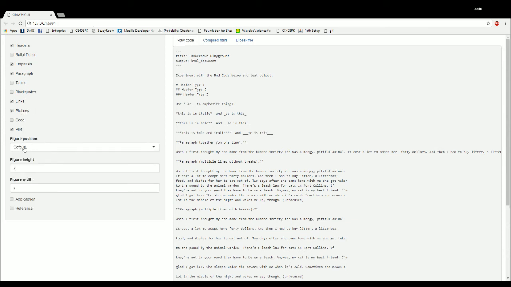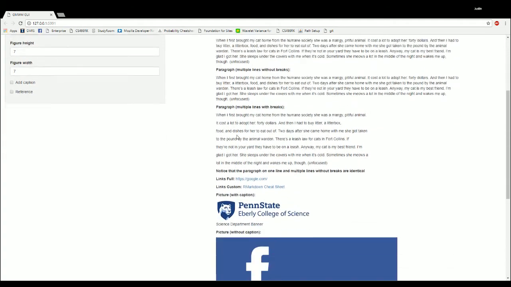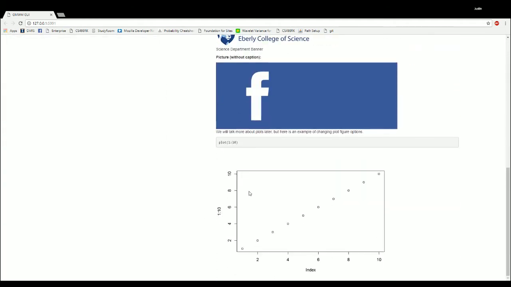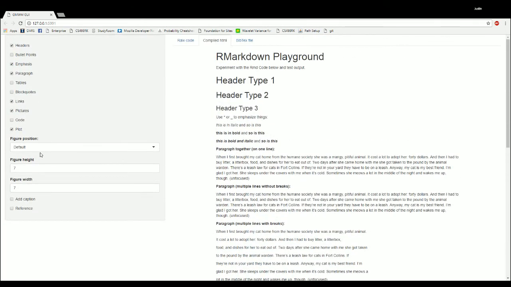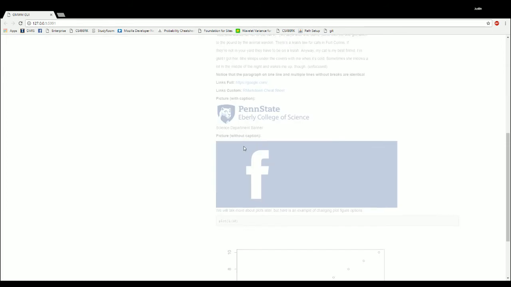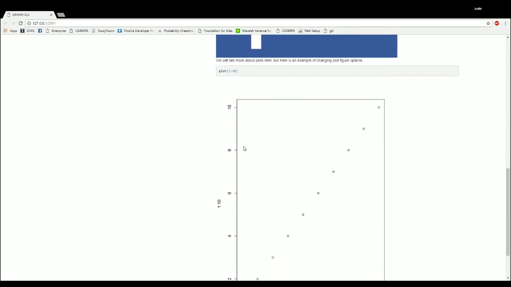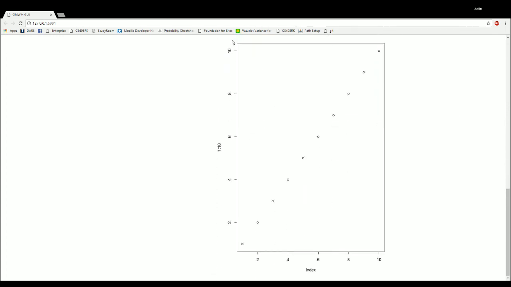Just note that plot has additional options that you can play around with. So if you go to the HTML, you can see there's also a plot at the bottom. And you can change the height, and it should also change in the HTML. Sorry, it's taking some time. Yes, you can see the height of the plot got bigger.